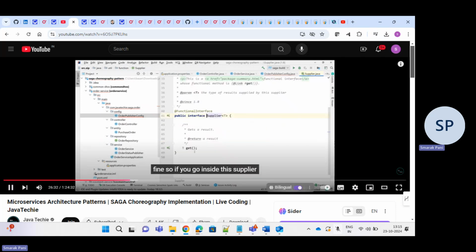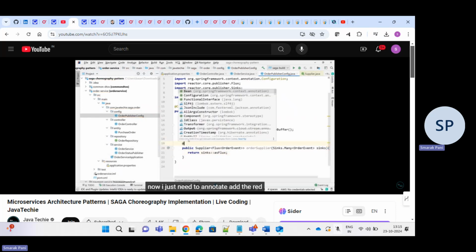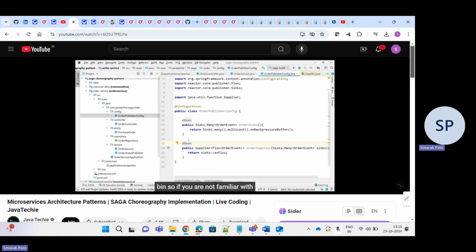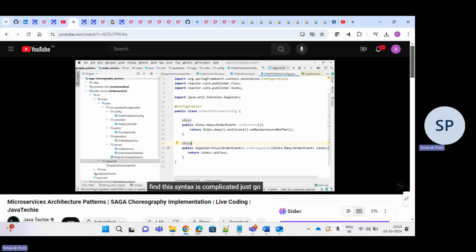So I'll declare it will return this. Now I just need to annotate @bin. If you are not familiar with the reactive programming approach, you may find this syntax complicated. Just go through the Spring Boot Webflux documentation. At least you can get some clue about these methods.